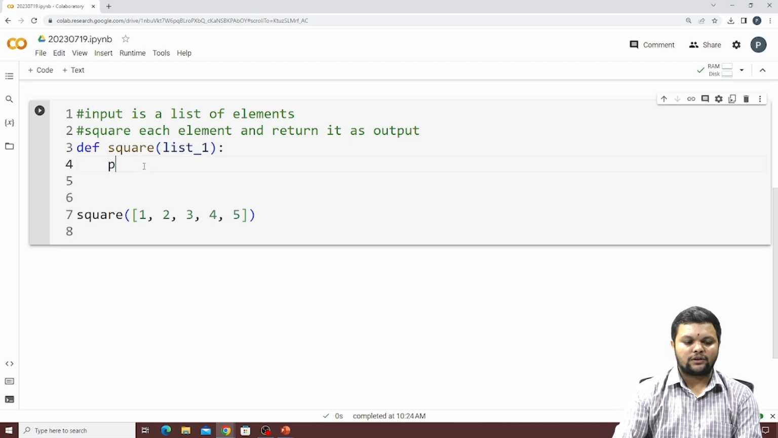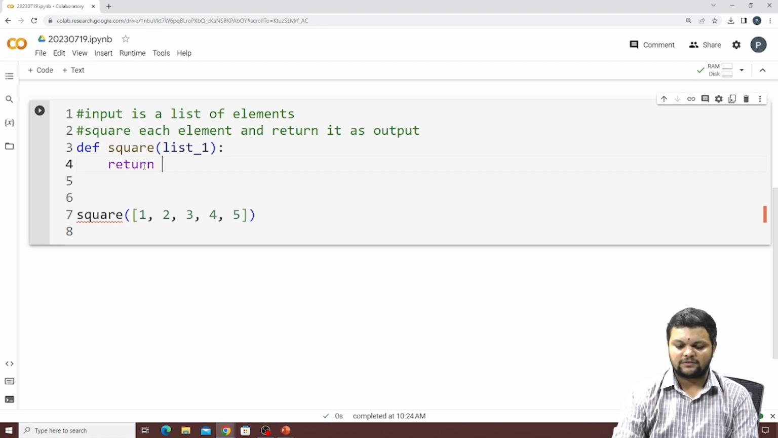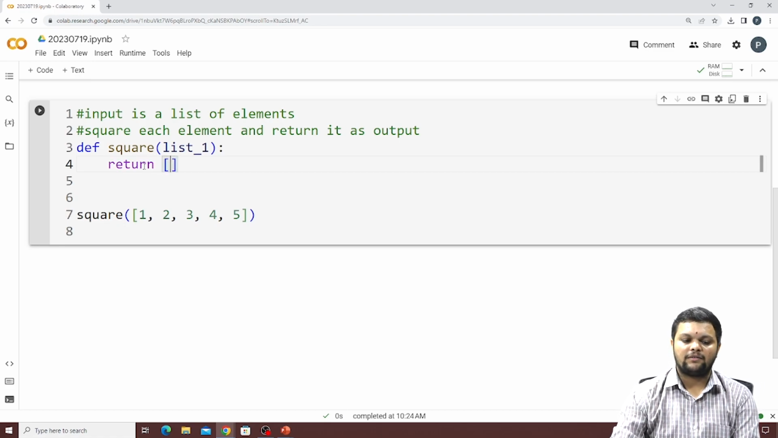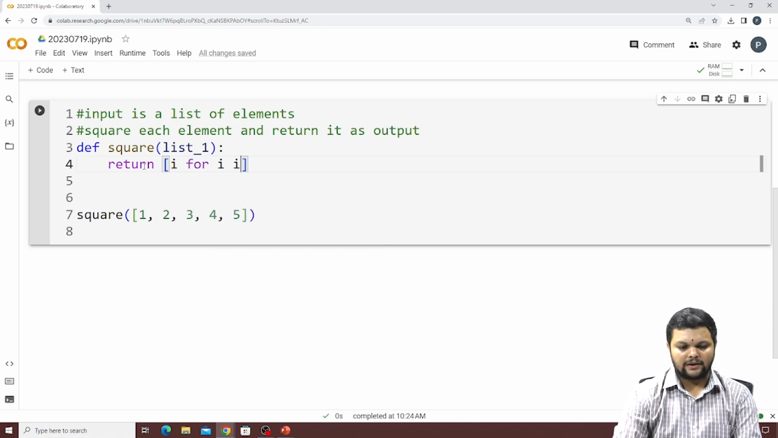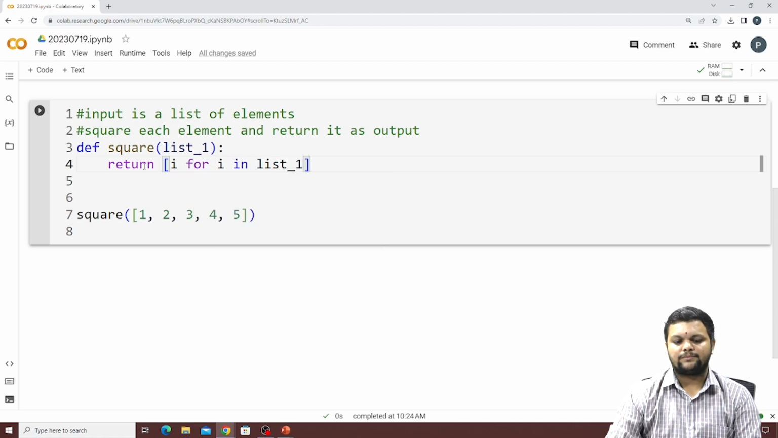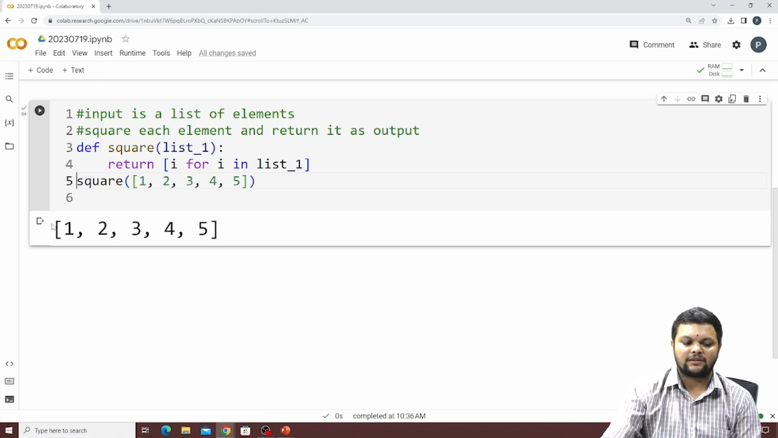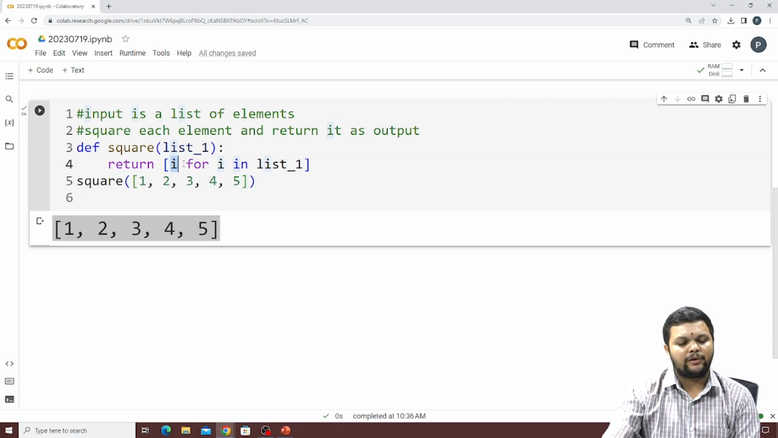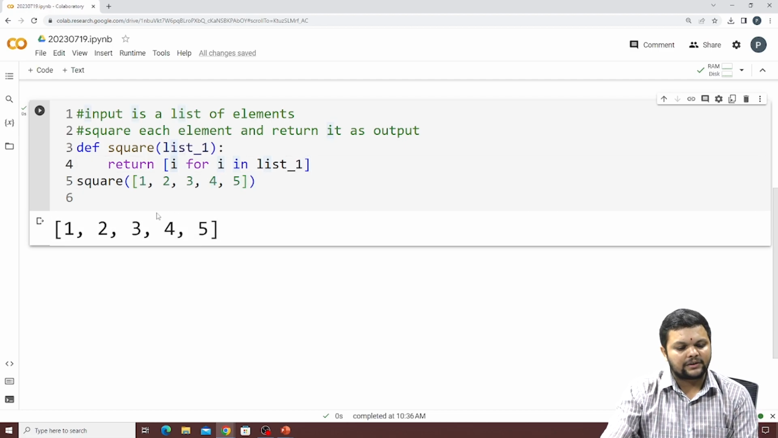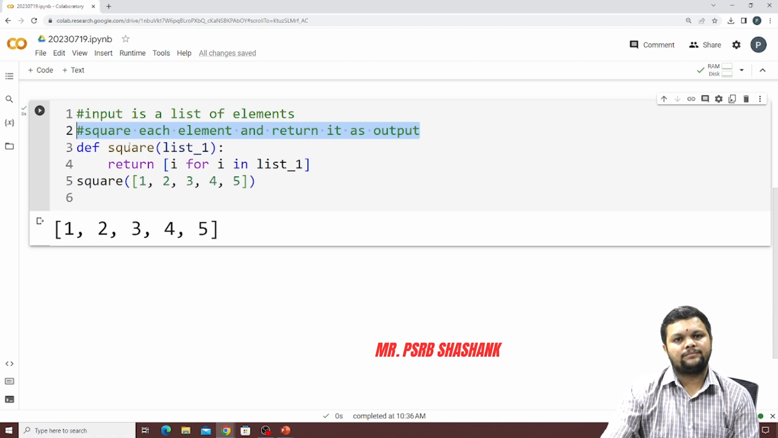Now I should return the square of each particular element. So I can have return, and I can have a list comprehension for that. If I am returning like this, for i in list_1, your answer will be 1, 2, 3, 4, 5. That means it is taking each and every element of i and printing each and every element of i. But our answer should be each element squared.